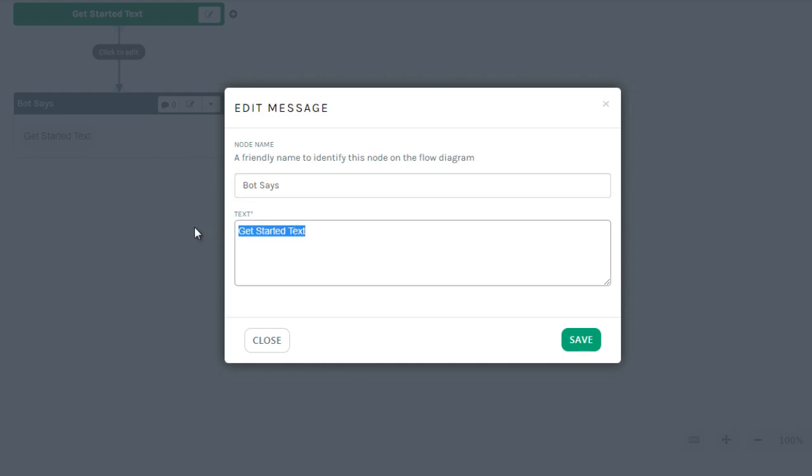So it says hey, first name. Now obviously in this case it's not going to be the actual person's first name, but we're just going to put that as a placeholder. But with Facebook they will already have that information and it'll spit it out. So hey, first name, to best help you, have you purchased?